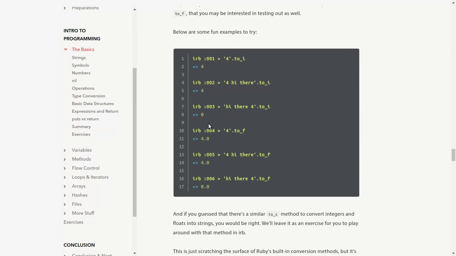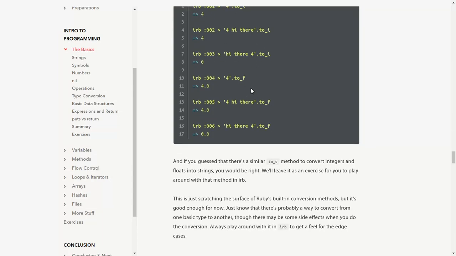So "4 hi there".to_i. So "hi there" will be ignored because it cannot be converted into integer. So 4 will be extracted out. So "hi there 4".to_i. So here nothing will be extracted out because there's no integer in the beginning. It will just stop the execution there. So "4.2".to_f. So this will convert it to a float value. So a decimal with a 0 is added, and similar examples.